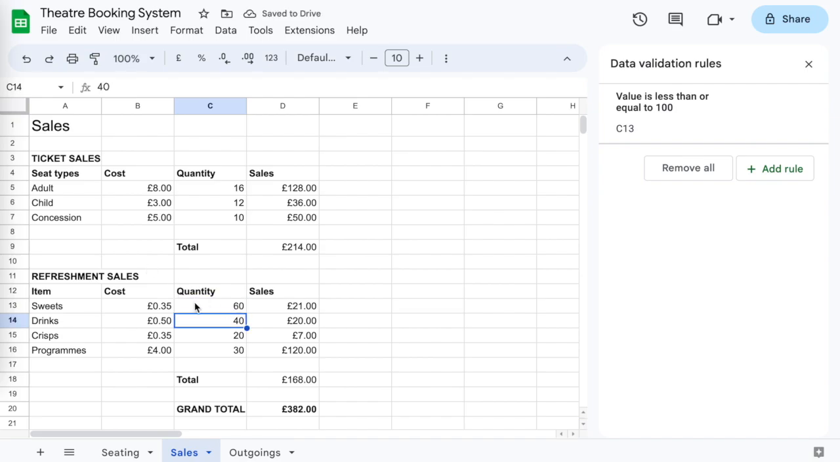Okay, so what we need to do now is try applying another rule to the drinks and to the crisps. Or you could potentially try and see if you can amend your rule so it applies to all three. And that will stop you from accidentally claiming that you sold more sweets, drinks and crisps than you actually have.